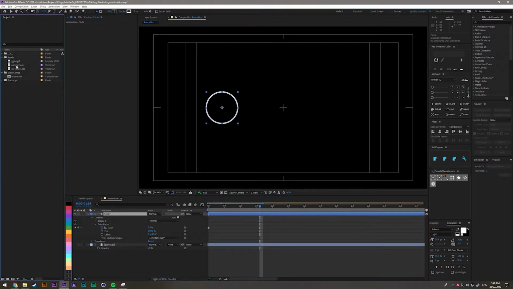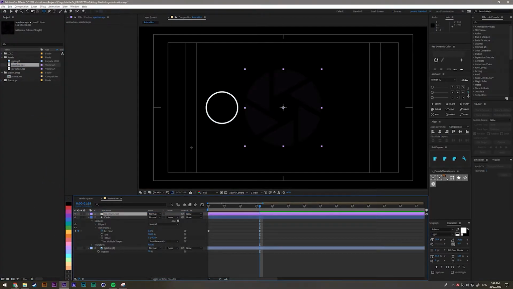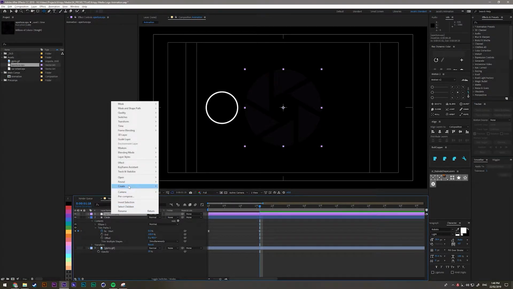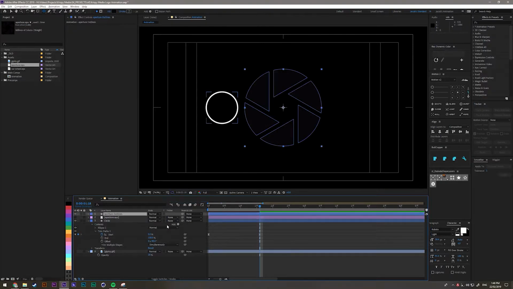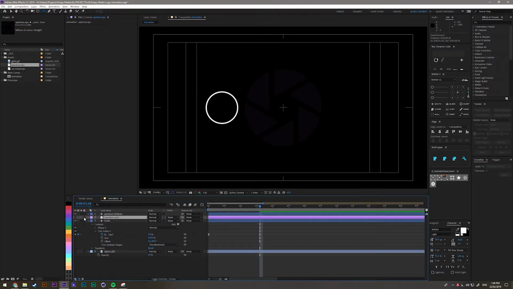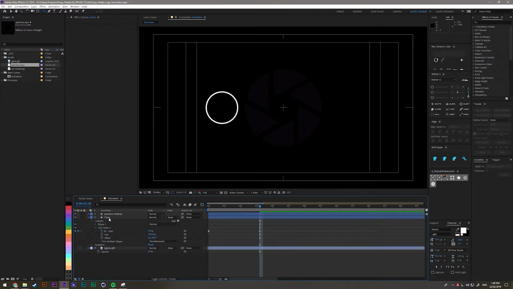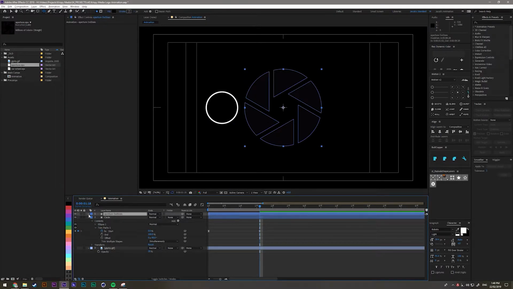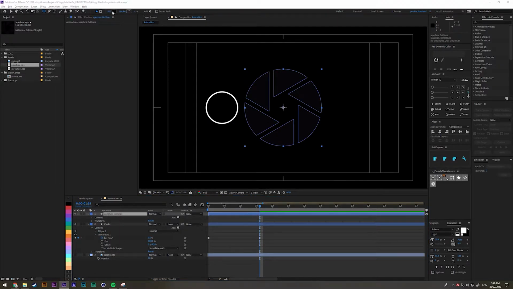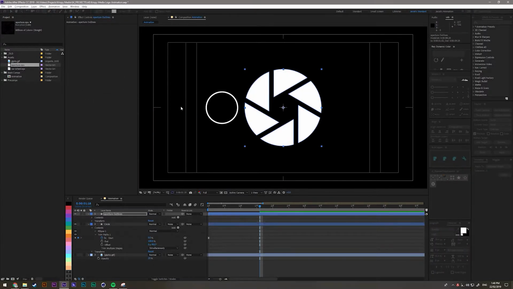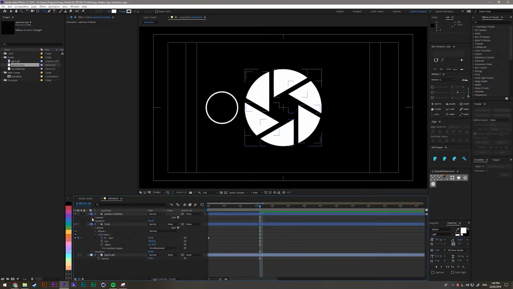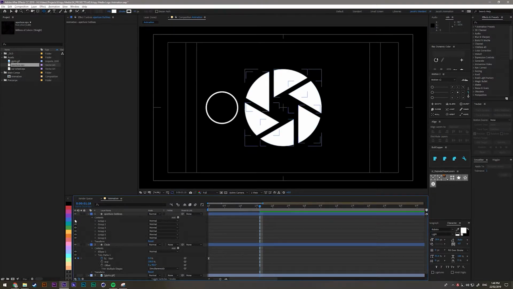So I've got up here this aperture.eps, and if I bring this into the comp, this is what it looks like. If we right click on this, we can go create and create shapes from vector layer, and what this is going to do is it's going to turn this off, so we can delete this now, and then it's going to create this shape layer where we can actually adjust the fill. And now we've got this, and in the contents here we've got 6 groups, and each one of these groups represents one of these little triangles.